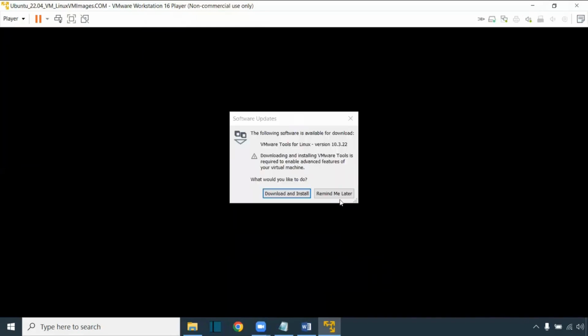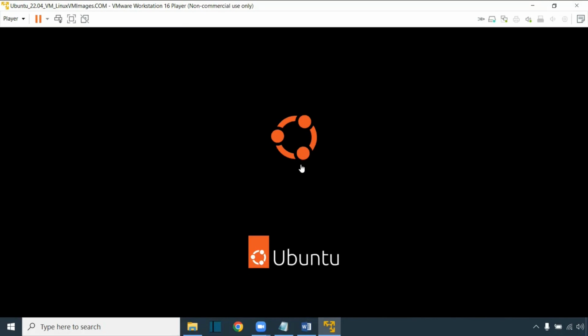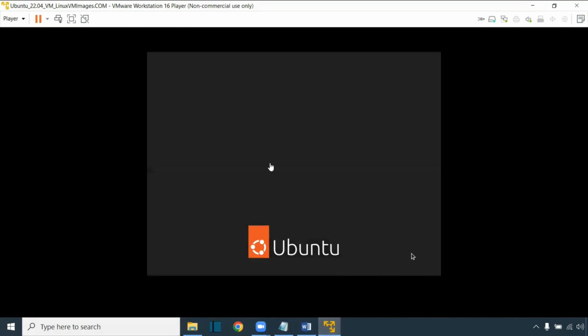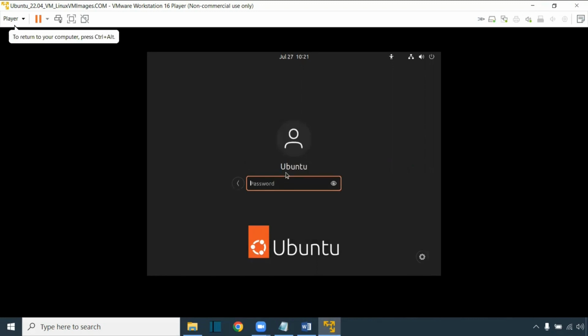You can click on remind me later. It will take some 1 or 2 minutes. VMware is opening now, and you'll have Ubuntu here. Instead of Ubuntu, you can also use your own name: go inside and make the username your name. If it is the Ubuntu user, the password is also Ubuntu. You can make the password.